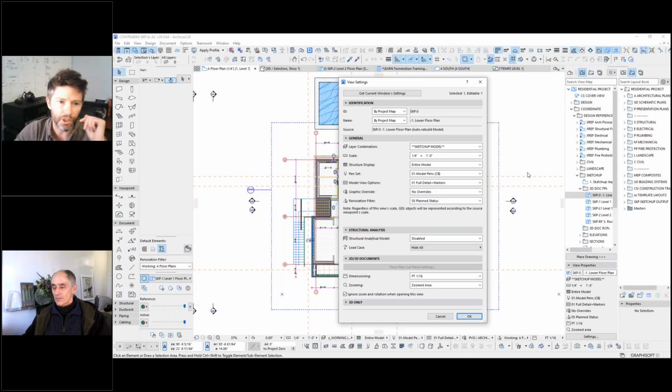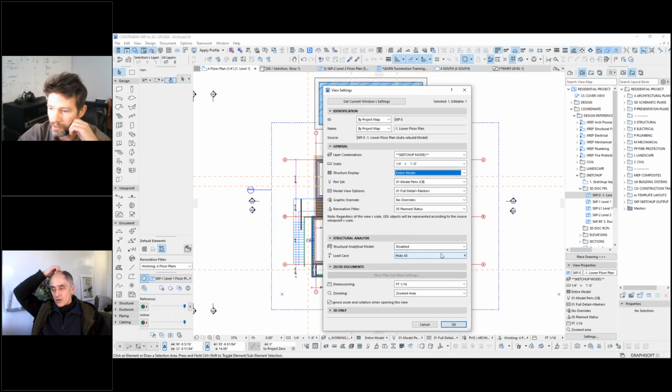Yeah, and it's not just layers that it would have to calculate. It's also the scale, the structure display, pen sets, model view options, graphic overrides, renovations, design options now. It has to process all of these when we have a saved view versus the project map. So yes, a lot of different settings to go through.